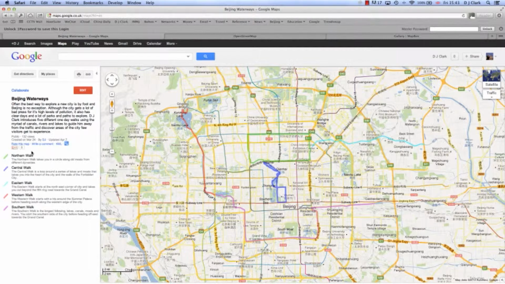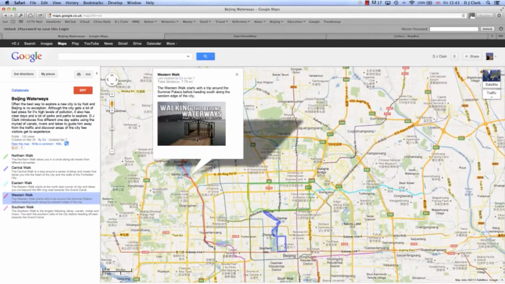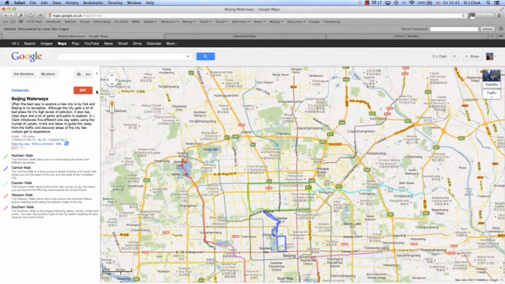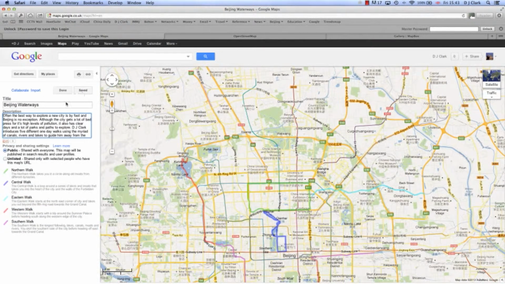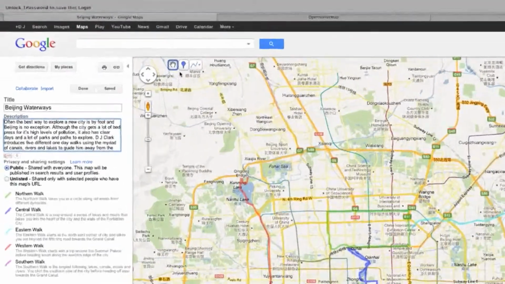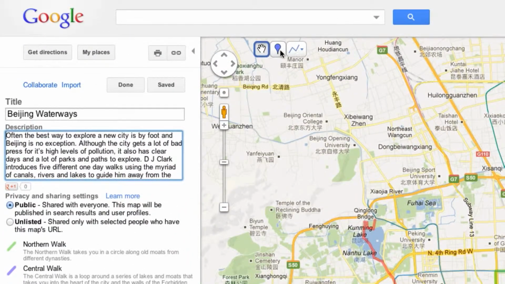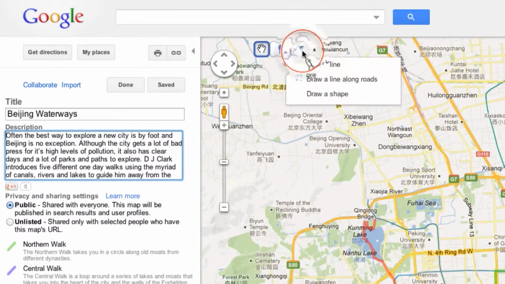And here you can see what I've done is I've created, in this case, 5 different walks. And with them, I put a little bit of information and a photograph. And I've done all of that by going to Edit here. You can give a description for the main map itself, and then you have these opportunities to put pins and create lines, draw lines, which is what I've done here.